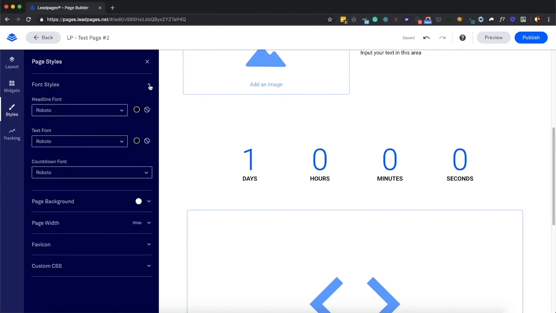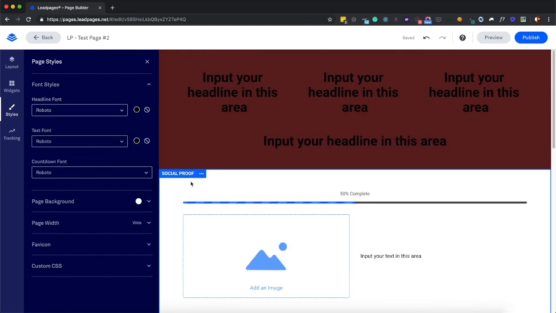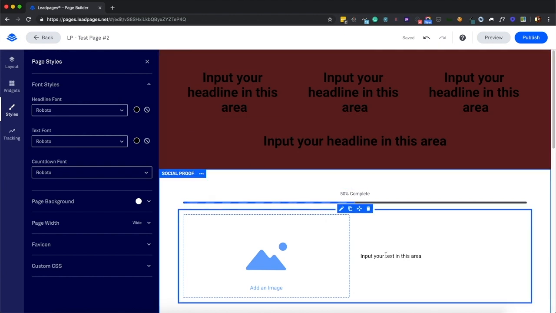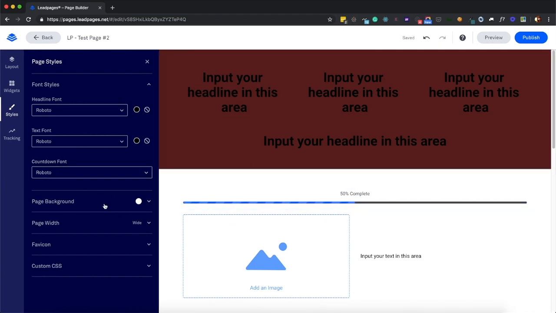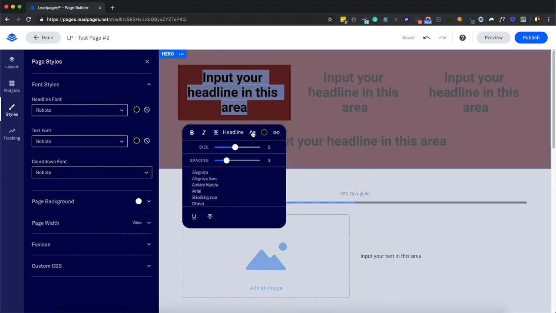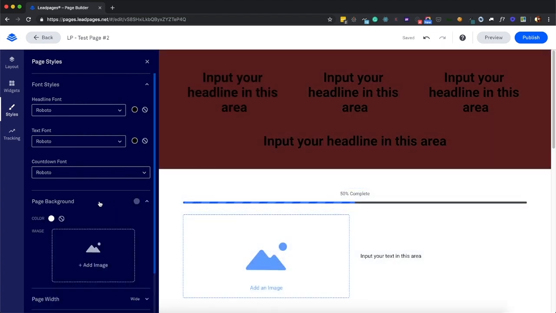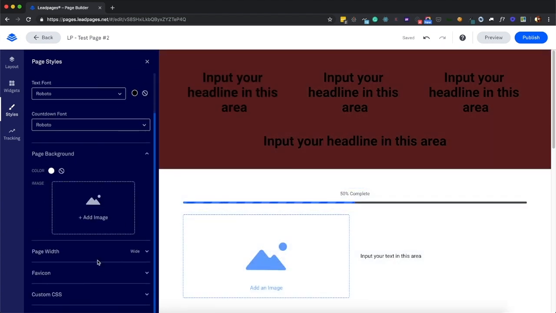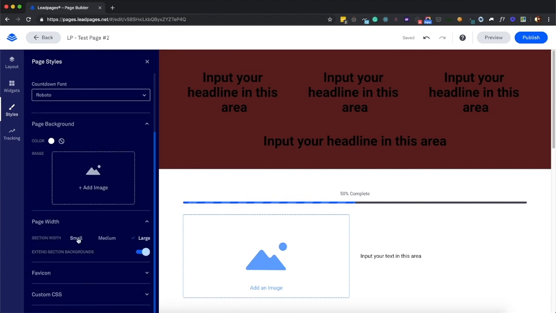Beyond that, you have your general styles. So in here you can set what styles by default headlines are, text is, countdown fonts. If I create a new section, it'll default to that font, whereas you can also always come in here and adjust that font manually. The page background color, this is again default. Page width, if you want it small, medium, or large. We're going to be using large, which is that full width.